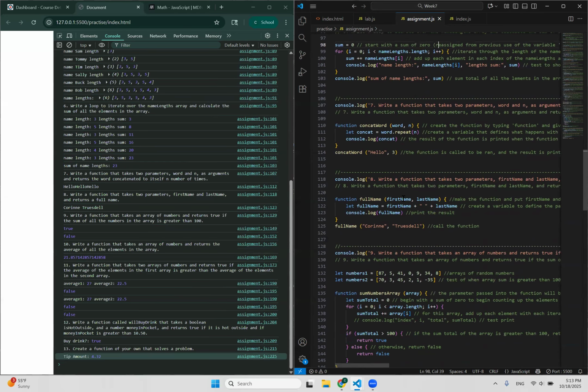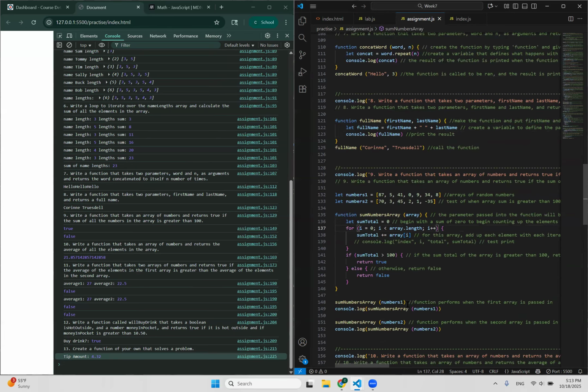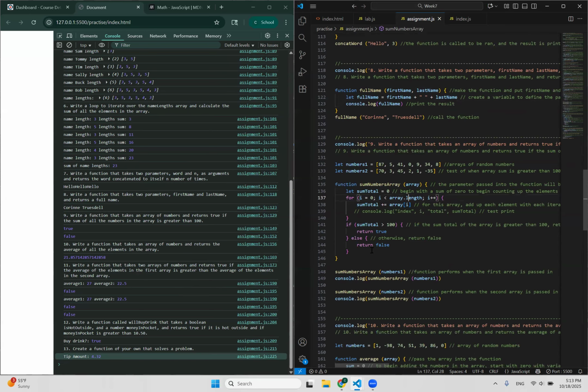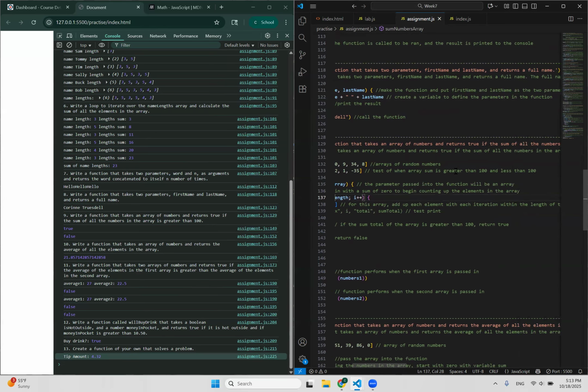Like another one that was pretty simple was creating the first name or the full name, creating the variable that basically tells what you want those parameters to do and how you want it to print based on what you pass into it. And again, kind of following the syntax of what was being asked.